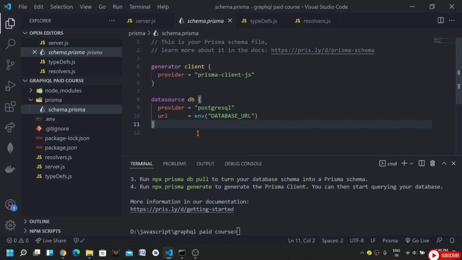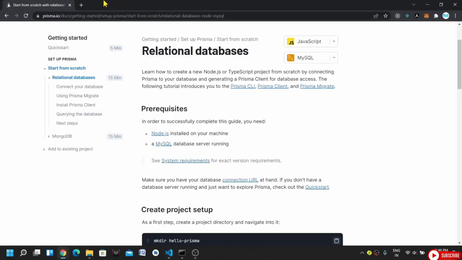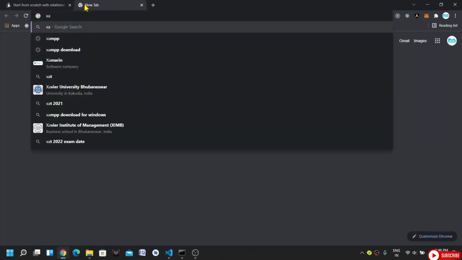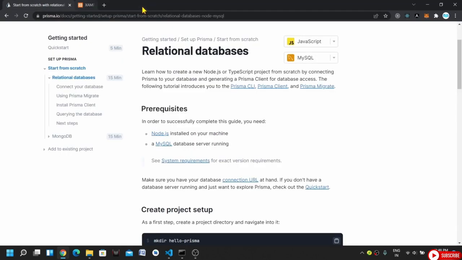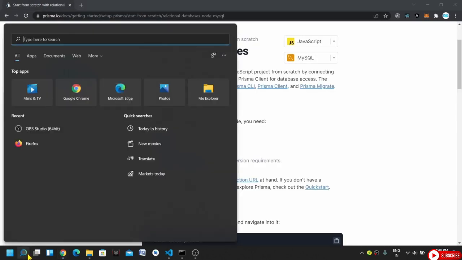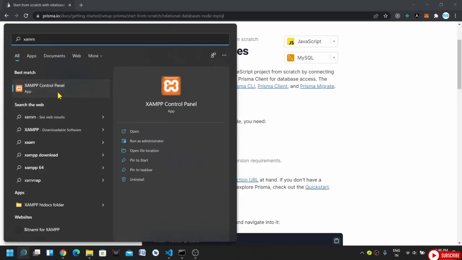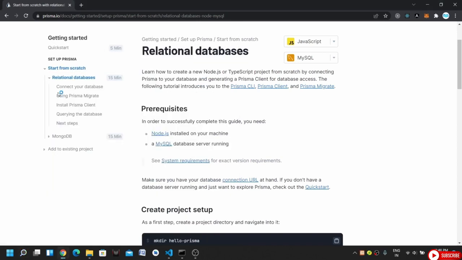You have to install MySQL server on your machine. For that, you can go to Google and use XAMPP. This is a tool that you can use, or you can use MySQL Workbench as well. You can download MySQL Workbench, but XAMPP is actually straightforward. You can download it on your Windows machine or any other machine, and just click next, next, next, I agree, install. Once you install it, you can open it, the XAMPP control panel.